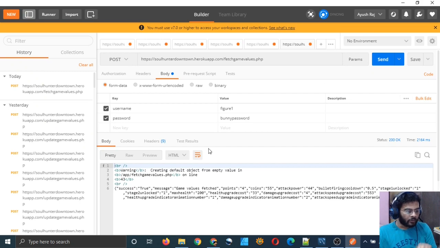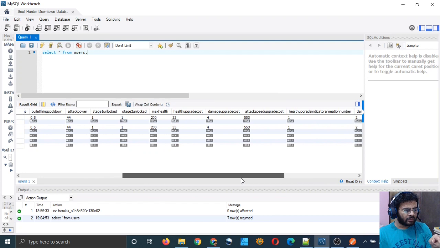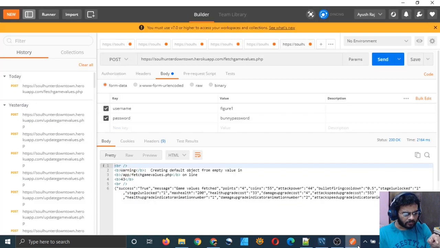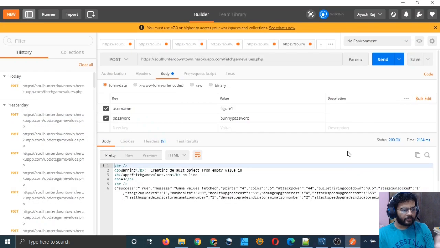Oh yeah, you can see that our script fetched the game values: points, coins, attack power, bullet firing cooldown, stage 1 unlock, stage 2 unlock, max health, health upgrade cost, damage upgrade cost, attack speed upgrade cost, health upgrade indicator animation number, damage upgrade indicator animation number, attack speed upgrade indicator animation number. So that's good. So I think we have fetched all. The max health was not there. No, it was there. Okay. So cool. That's cool. Our script is working.